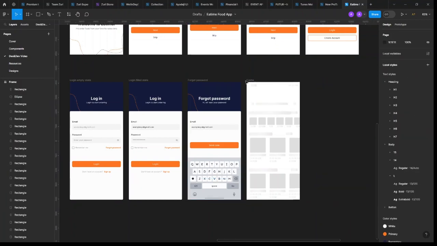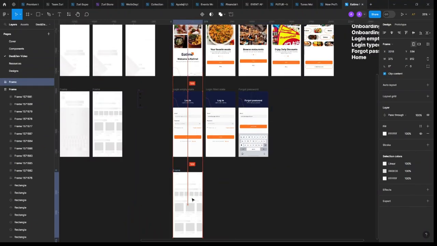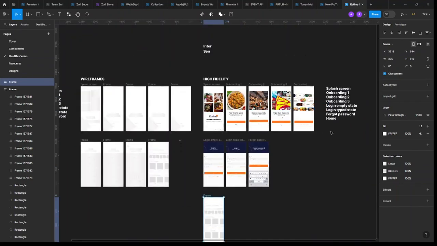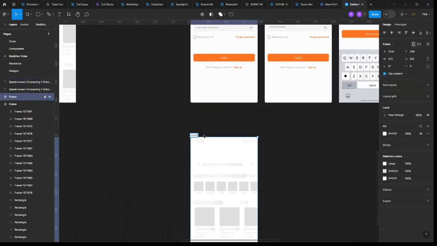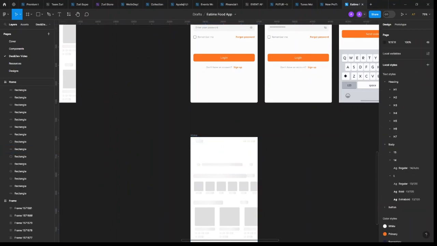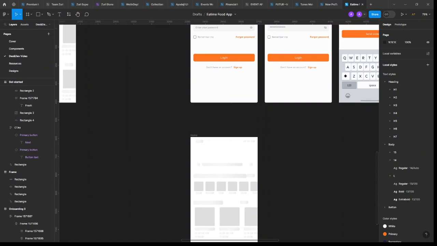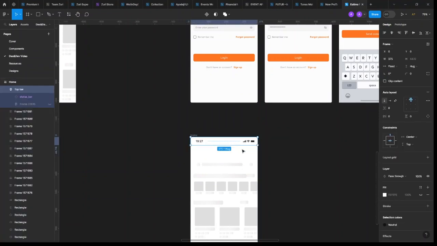And finally, we can come to design the home screen, which is like the ending of this tutorial. So let's go over this. We need our status bar. So the status bar carries the time details, battery, connectivity. So let's copy that and bring it here. All right, so we are here to paste. Select your frame and paste inside. So that's our status bar.